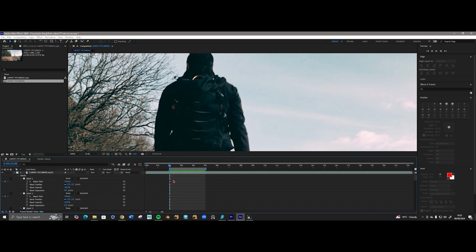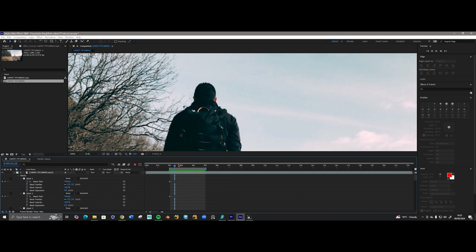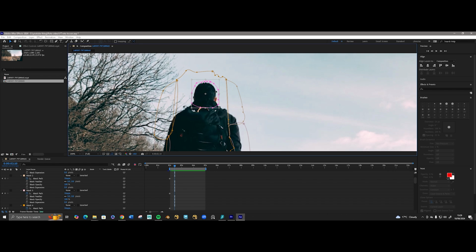Now if we go to the next frame, and you click on one of the masks, every single mask will appear. You want to select the first mask by double clicking it, and then drag it over the subject. Make sure you scale it so it fits, and hold down shift to scale the shape down, and shift will scale it proportionally.